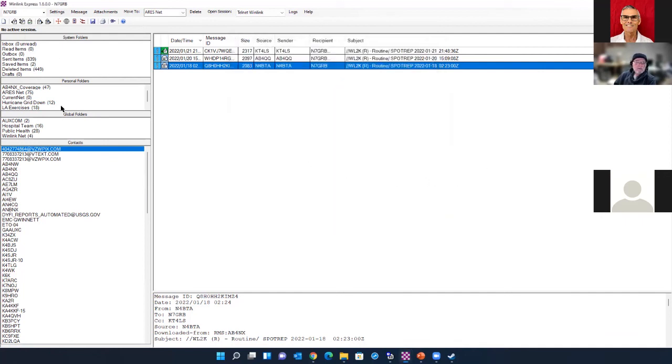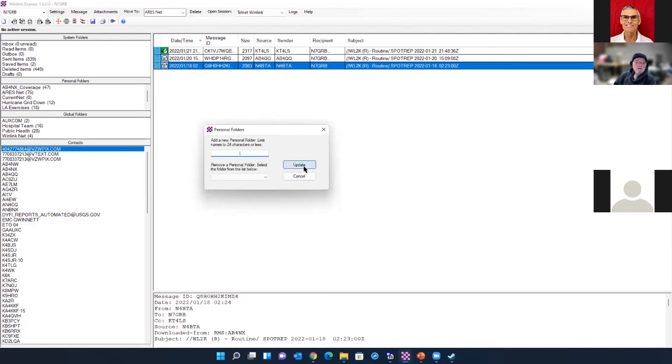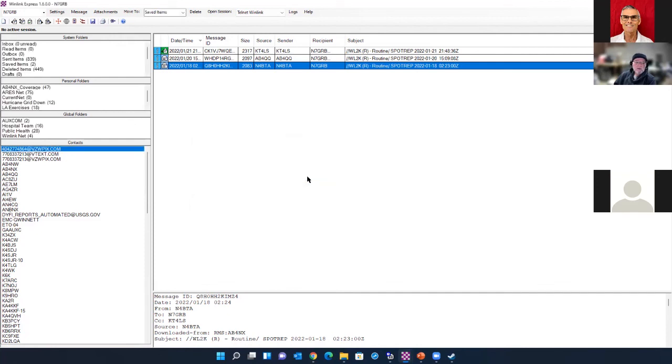Far left column are our folders. By default, Winlink Express will give you the system folders. You can create personal folders, and the easiest way to create a personal folder is simply to click on the title bar, and it brings up a personal folders menu. You type in the name of the folder that you wish to use, and then click update, and the folder will appear in your personal folders column.